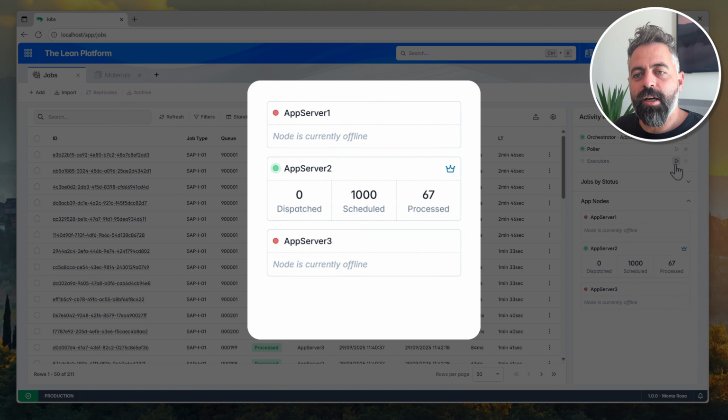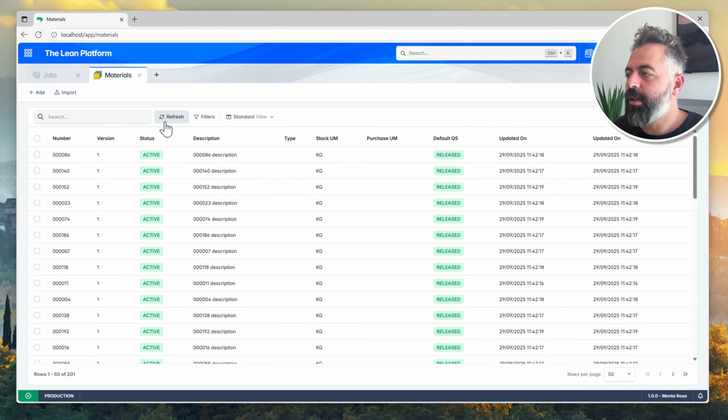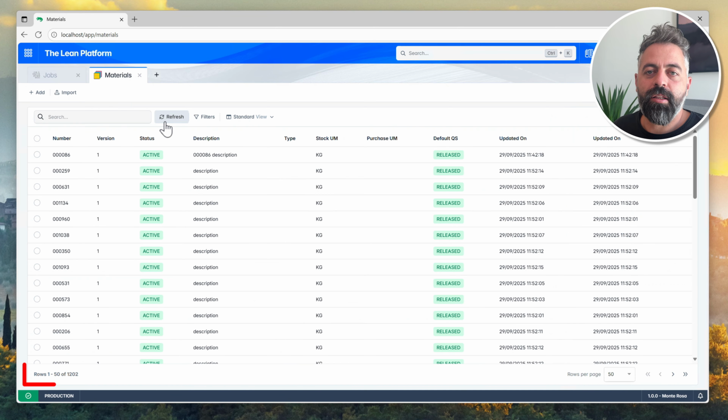Now let's start execution and let's see how fast jobs are being processed. As you can see, in less than 15 seconds, all 1000 jobs will be executed and materials will be created. So we got all our jobs processed, and if I go to my materials and I refresh, we can see that now we have 1202 materials.